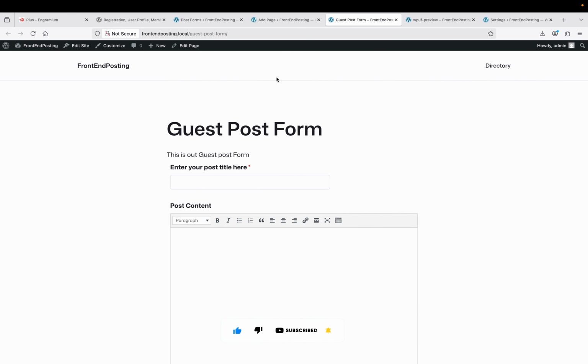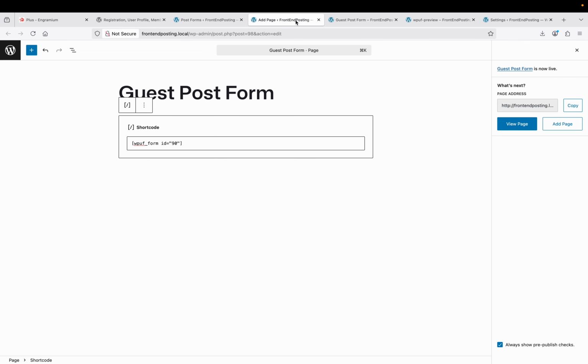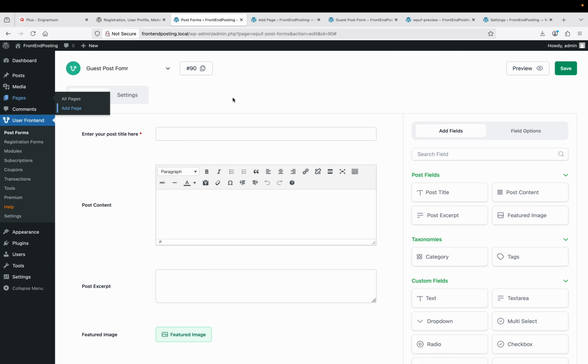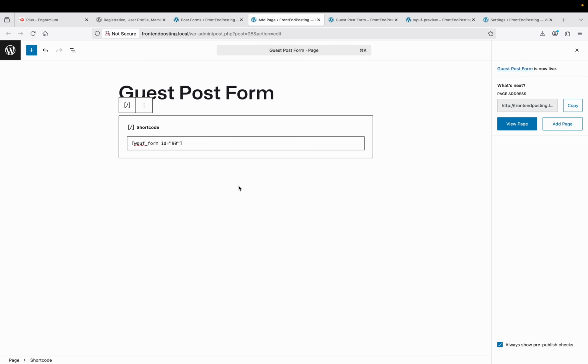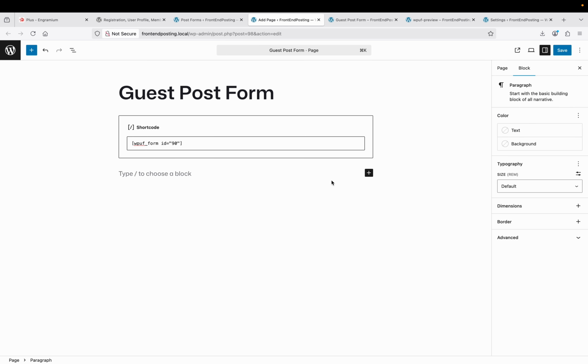Now next step is adding this form to the menu so that guests can access this form. But before that, I would like to show you another thing. I have shown how to show the post submission form using the shortcode, but WP User Frontend has the option to enable it from the block as well.